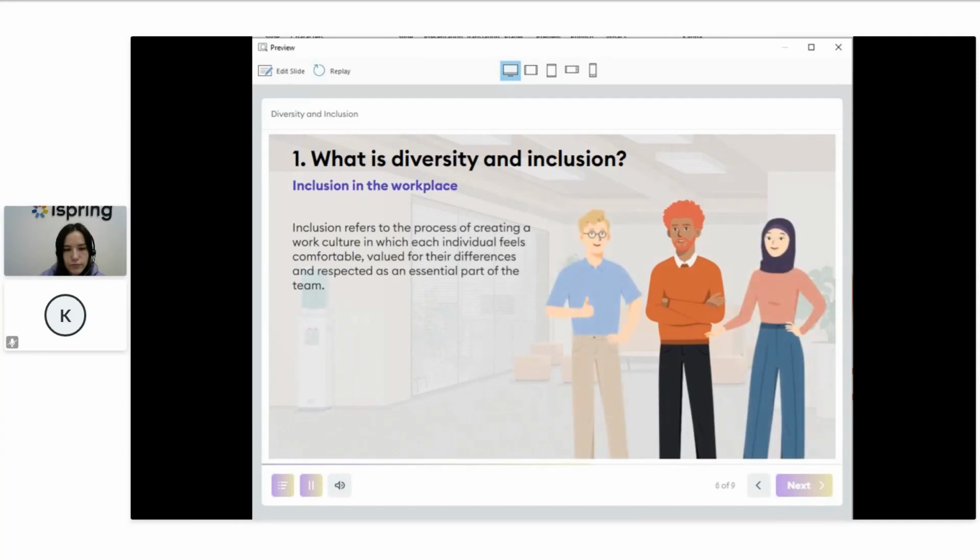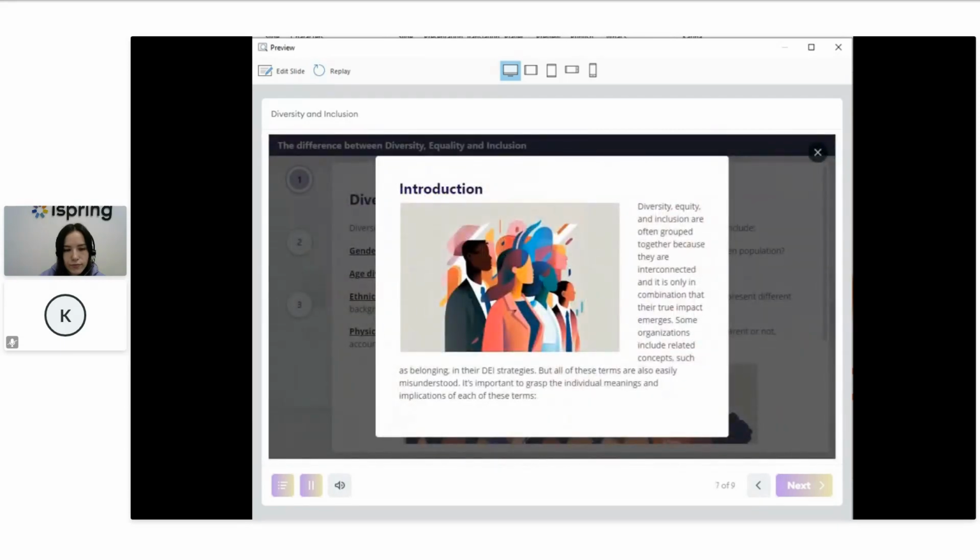Inclusion in the workplace. Inclusion refers to cultivating a workplace culture that makes each individual feel comfortable, valued for their differences and respected as an essential part of the team. Introduction. Diversity, equity, and inclusion are often grouped together because they are interconnected, and it is only in combination that their true impact emerges. Some organizations include related concepts, such as belonging, in their DEI strategies. But all of these terms are also easily misunderstood. It's important to grasp the individual meanings and implications of each of these terms.